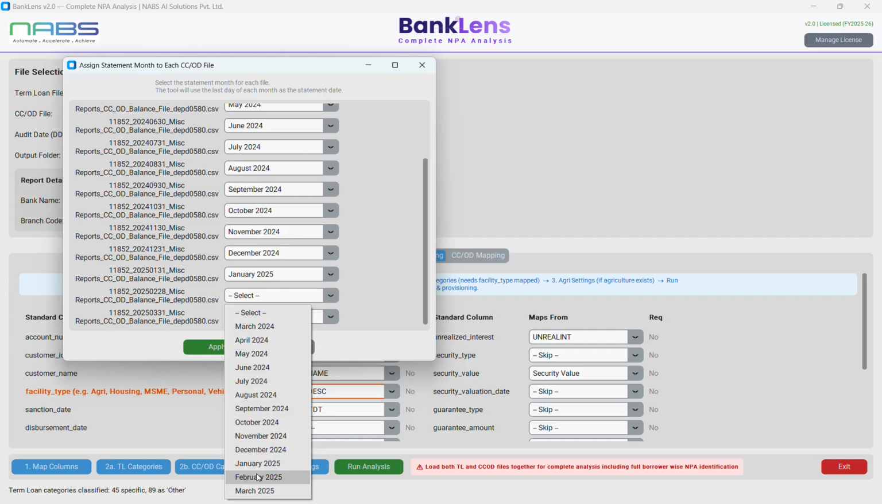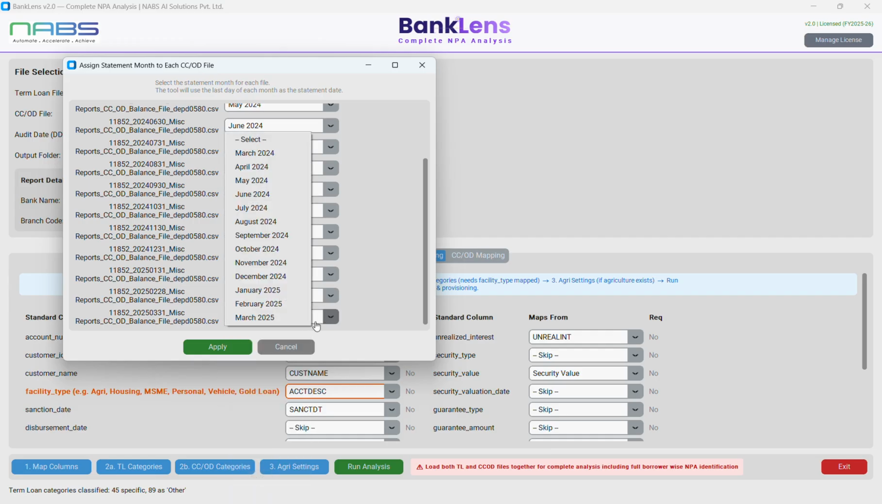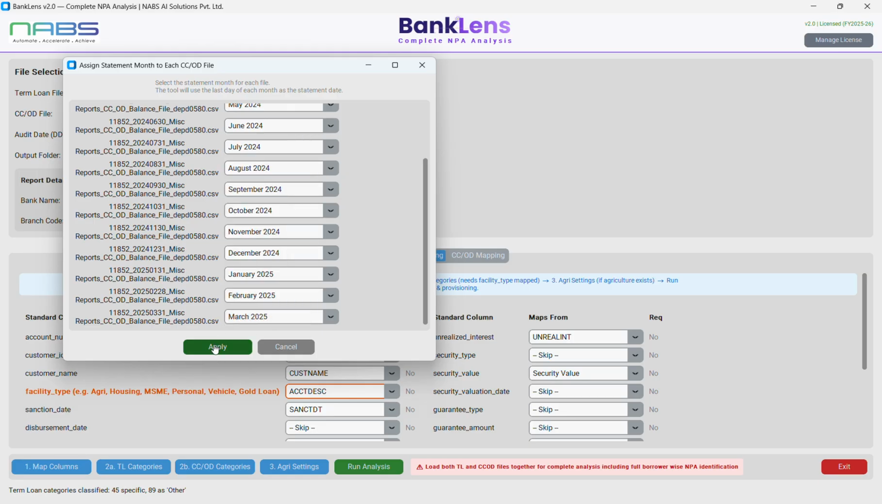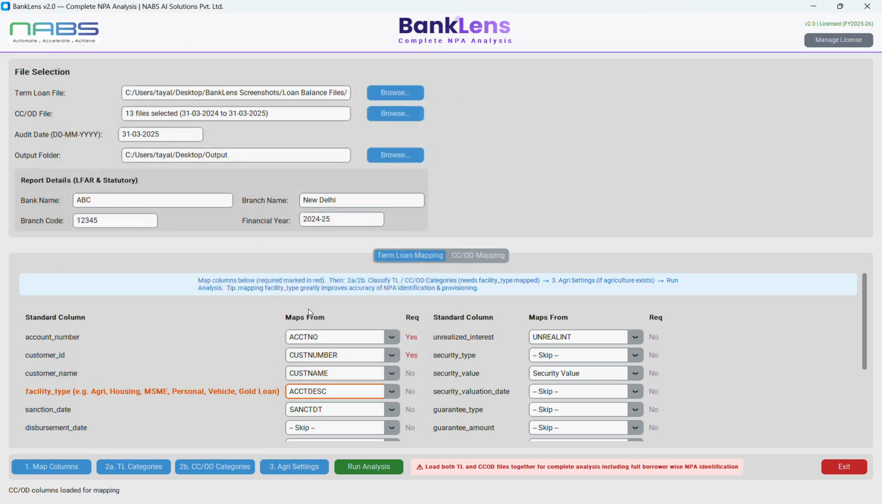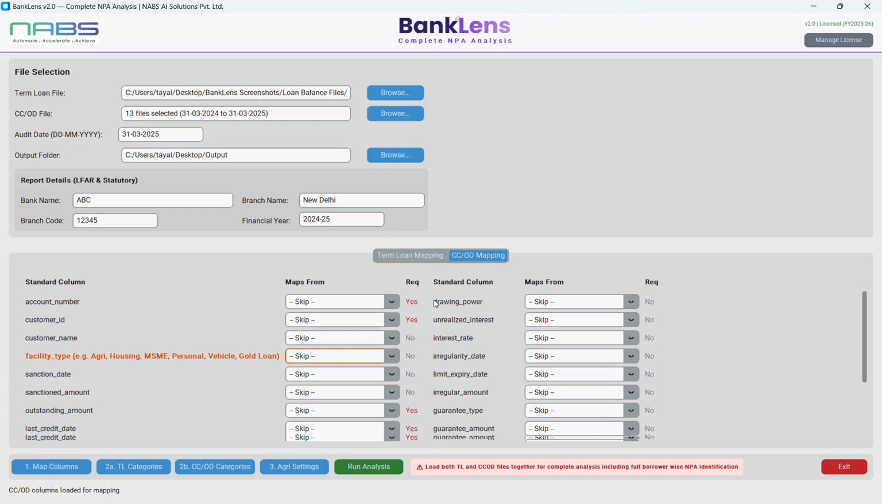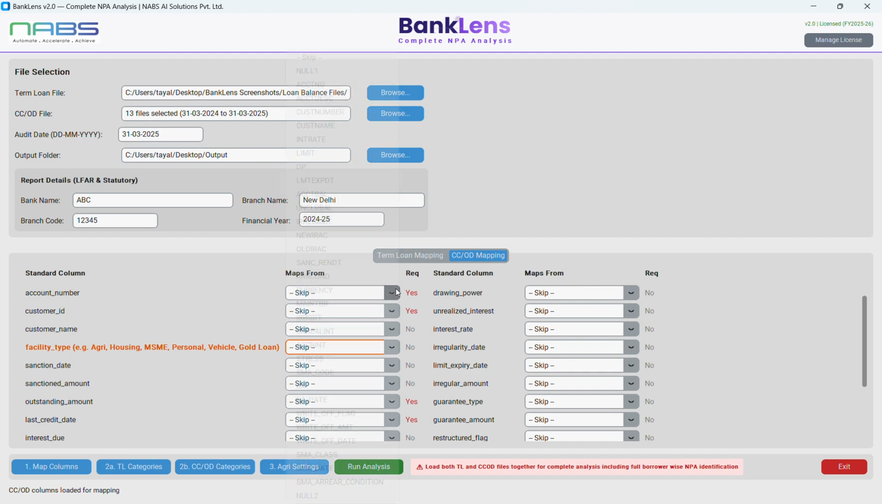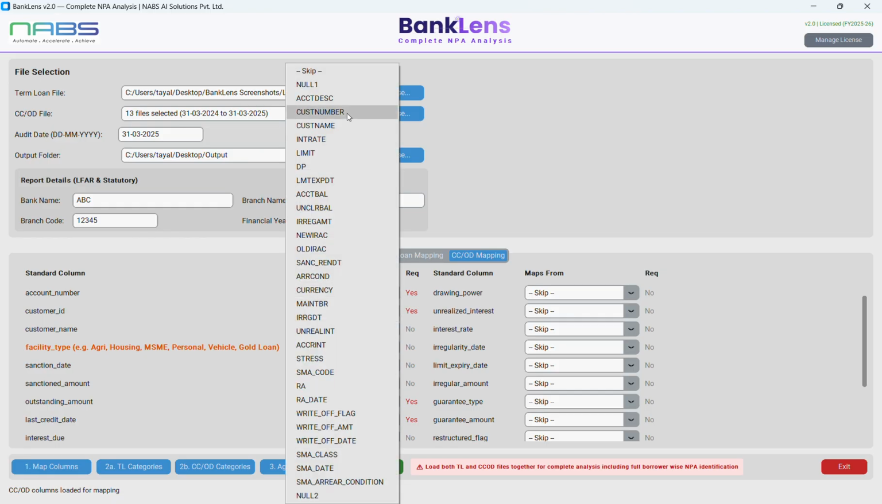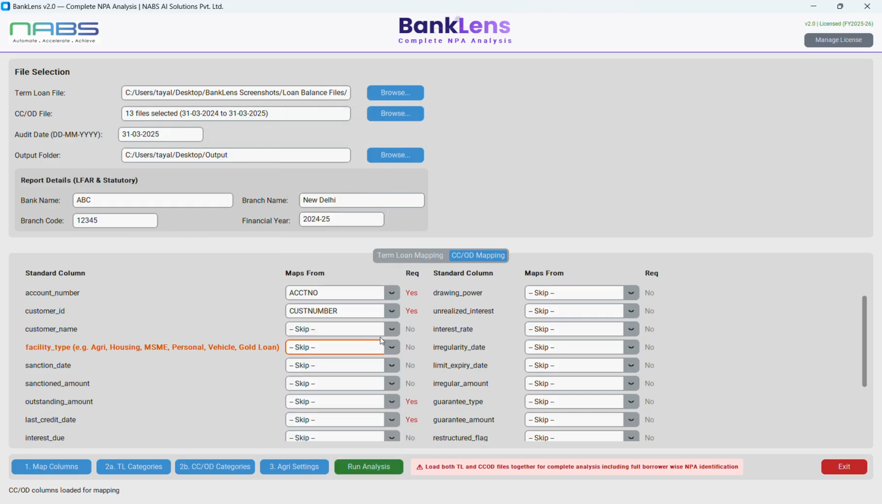So I was having files of the complete year, including those of the last year's audit ended. Now I will go for the CCOD mapping. So here are the columns which have to be mapped. I am mapping the columns quickly. So you can see that customer ID was required, and my file is having this column with the name customer number.